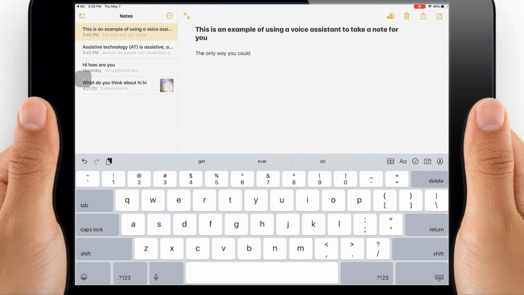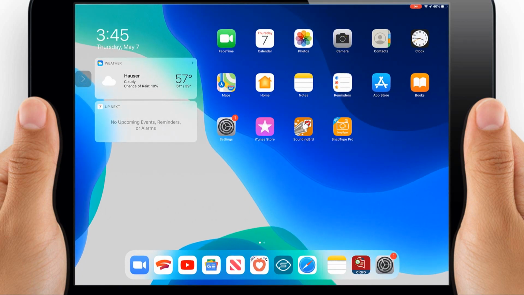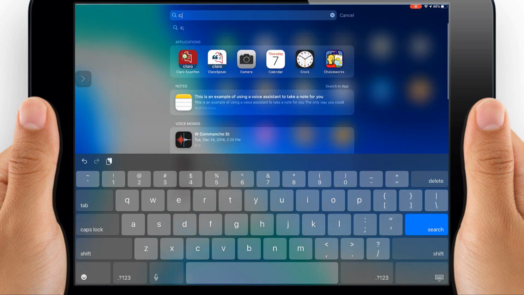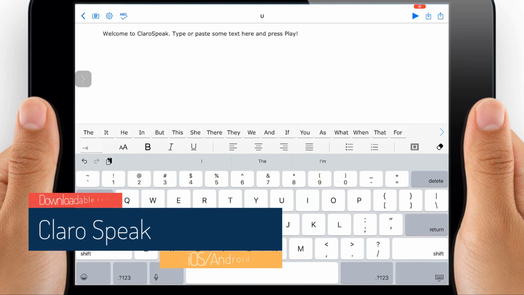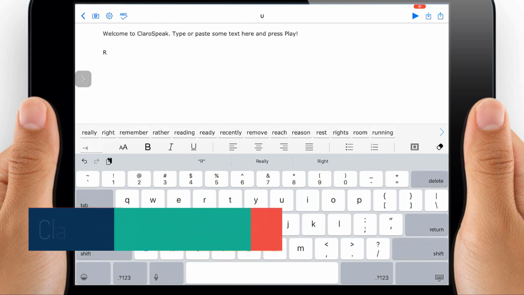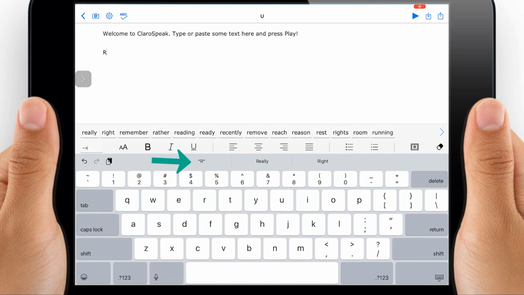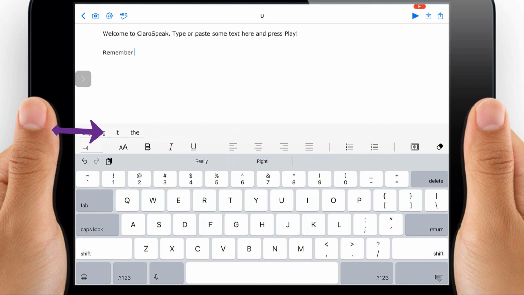What you can actually do, though, is get a better app for word prediction that's going to give you more flexibility. There's an app called ClaroSpeak that's free. Let me open that up on my iPad here. So here's ClaroSpeak, and as you can see, if I type just one letter, so I'll type the letter R, not only do I have my built-in prediction list of 3 words, but I actually have a ton of words up at the top. So ClaroSpeak gives you a lot more to choose from there.